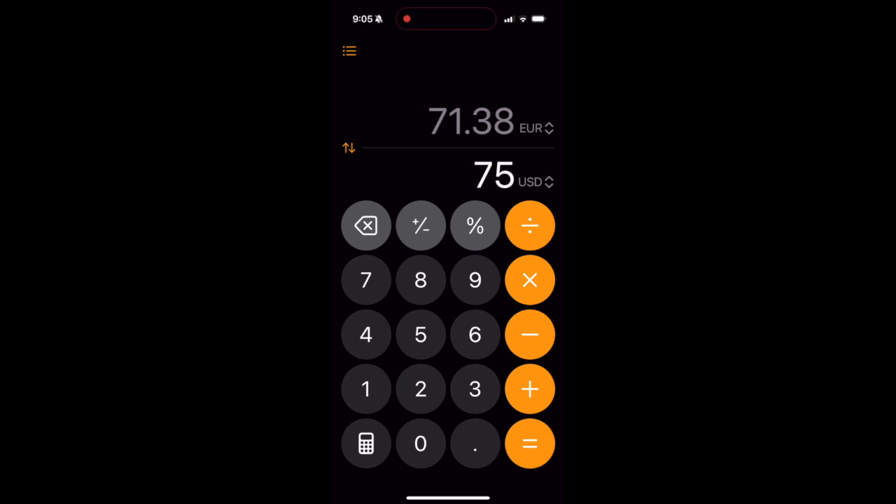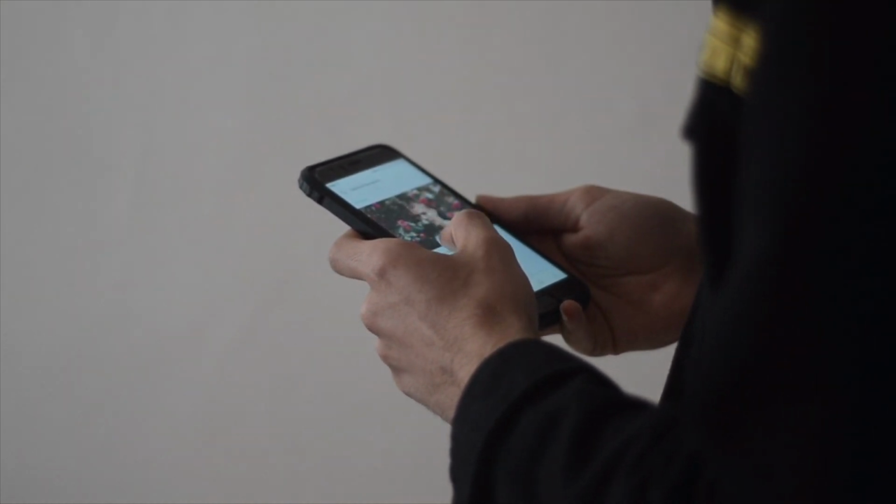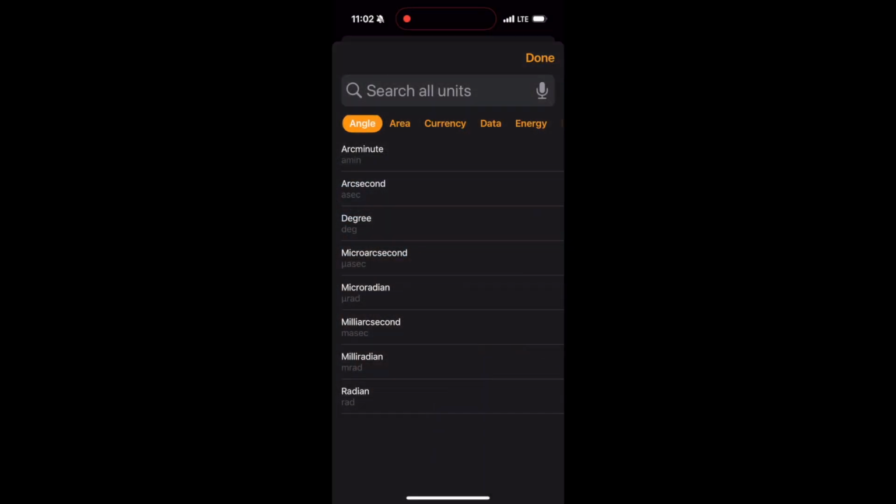The best part? The convenience. No more searching for Wi-Fi or relying on paper converters. With iOS 18, you can convert currency anytime, anywhere, right from your phone.